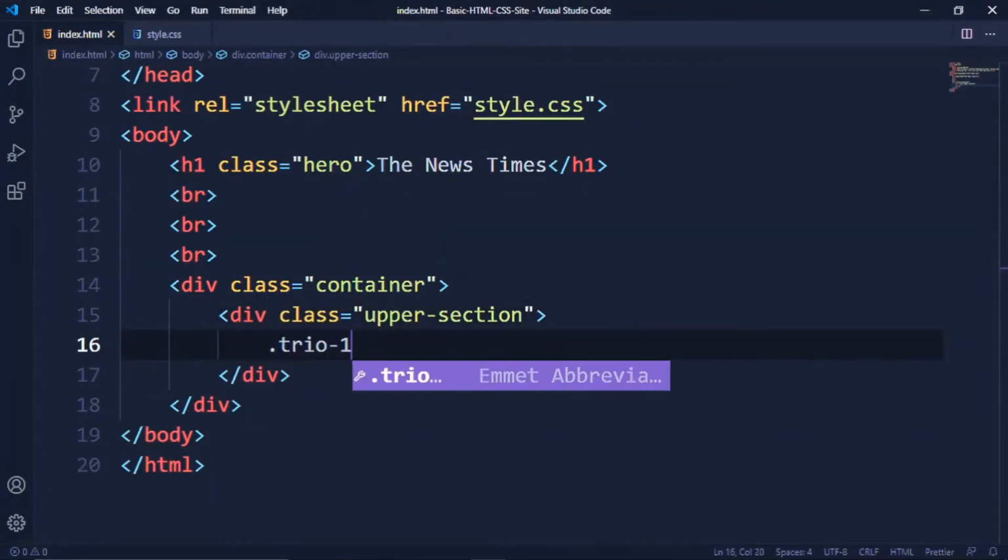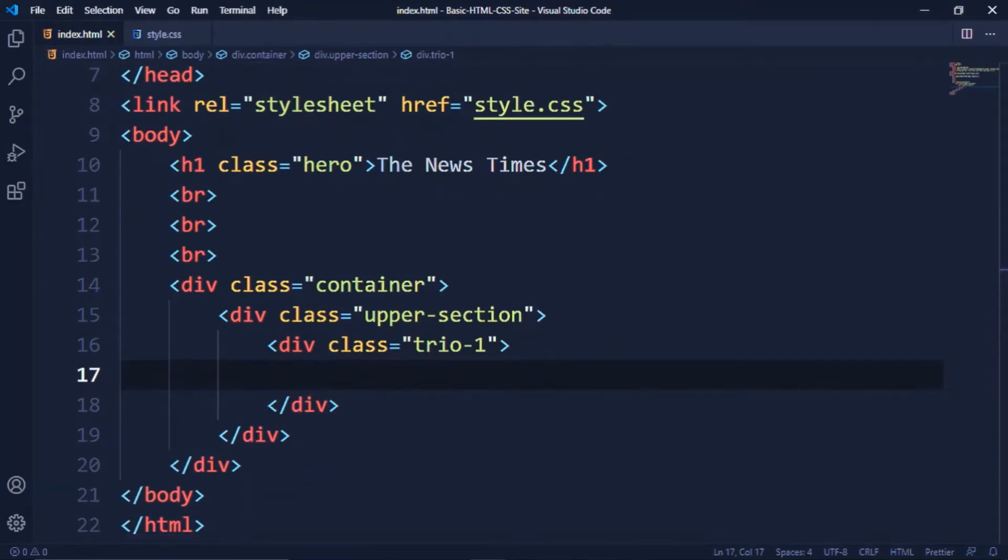Then within the upper section, we have the first part. Let's just call this trio 1, trio 2, and trio 3. So students learns HTML. That's you, by the way.